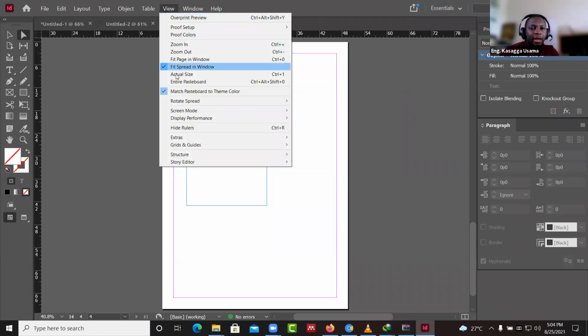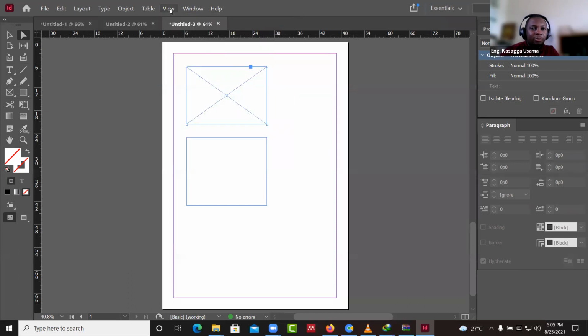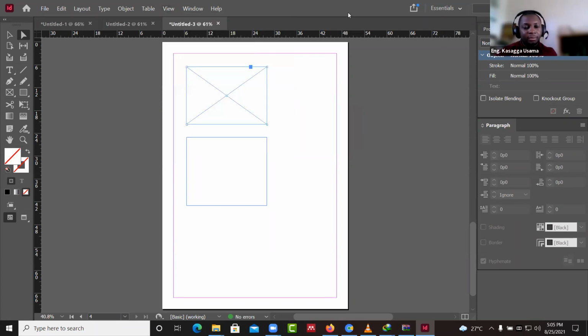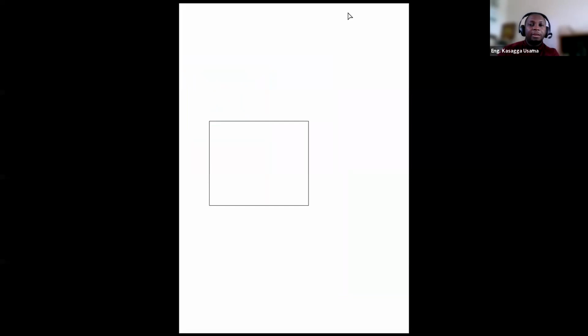Okay, so I want to see whatever work that I'm working on. You can come on View, then we have Screen Mode. Right now in our work, it is in normal, but you can change it even to presentation. You can use Shift plus W, then you can see how your complete work will look like.